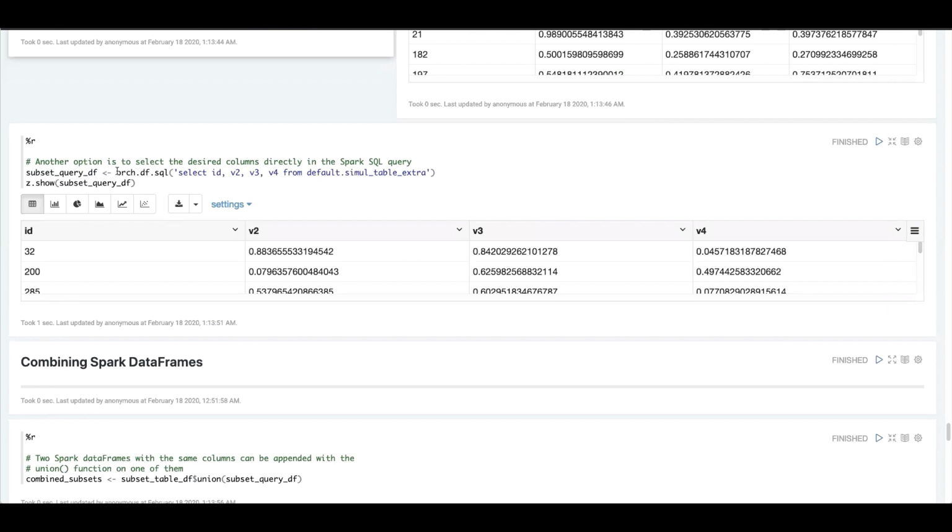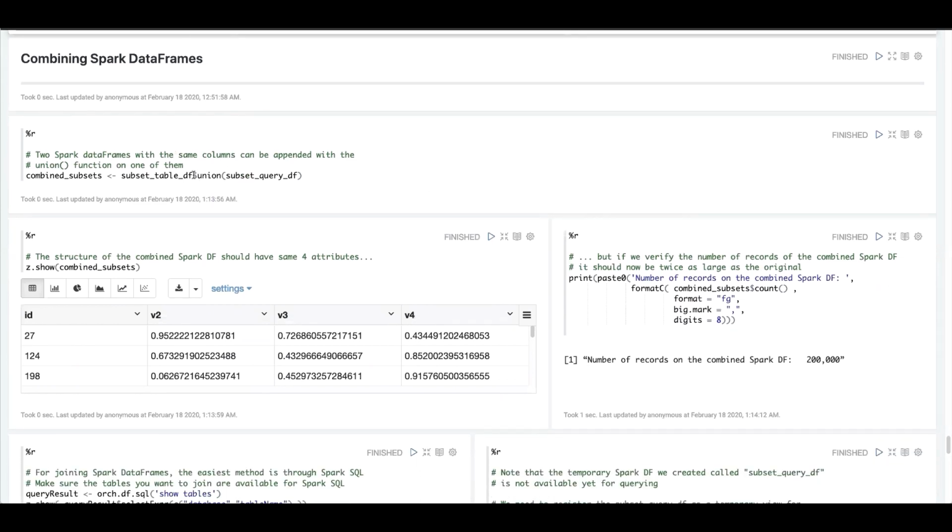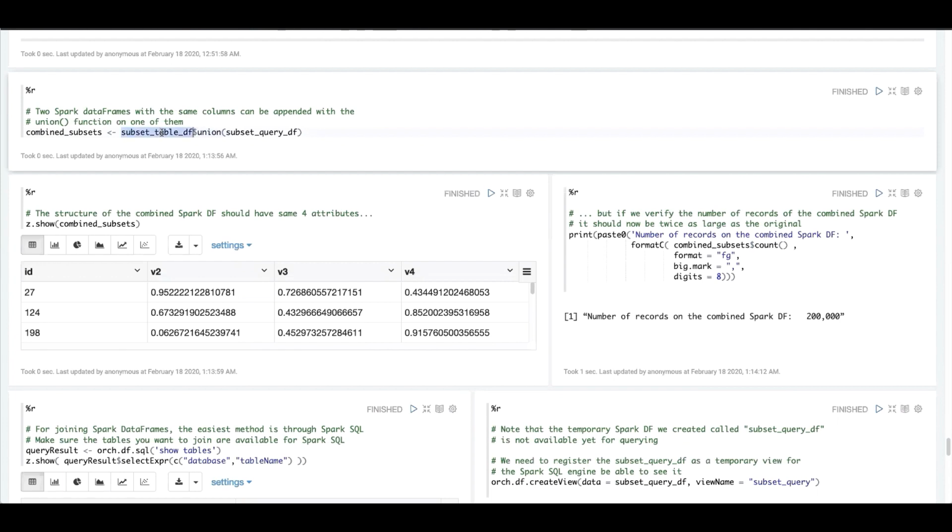Now that I can send a specifically Spark SQL query to the cluster, I can just do my select from here. And I can do a where, and I can do whatever I want, right? I can combine Spark data frames as well. There's a very easy function, union, that I can use, so I can stack them. If I do that, I am stacking a subset table on top of a subset query. They still have the same columns, but now when I count, they have 200,000 records available.